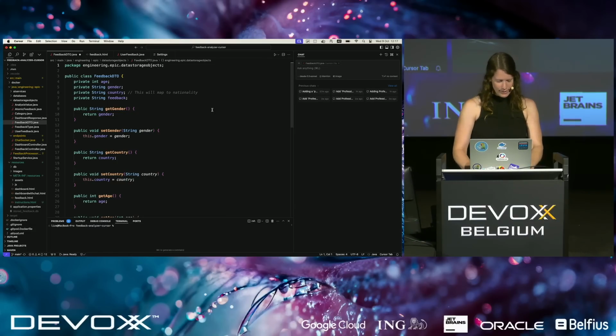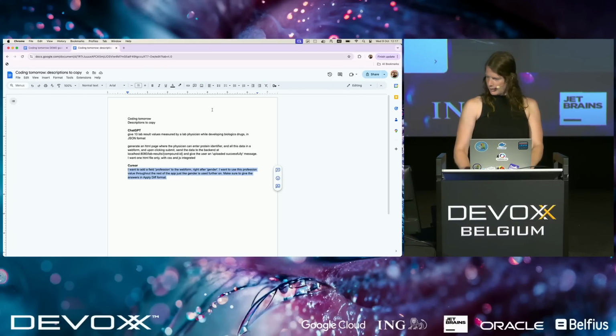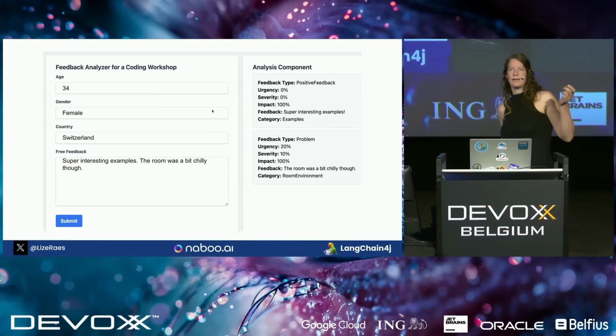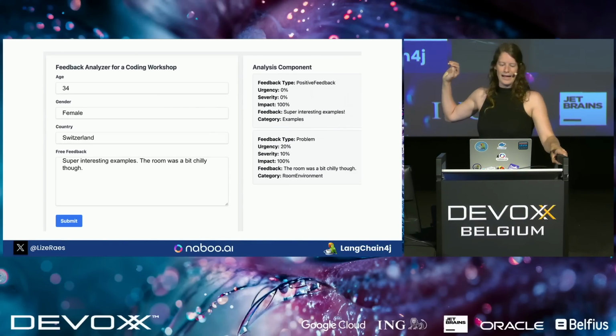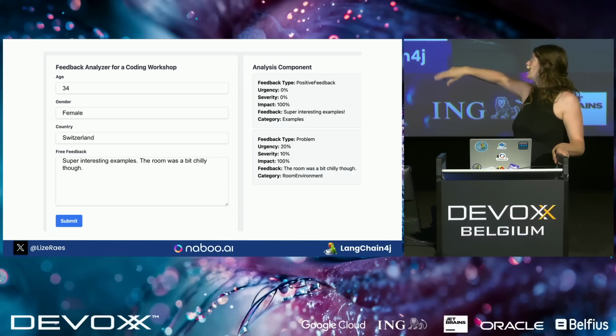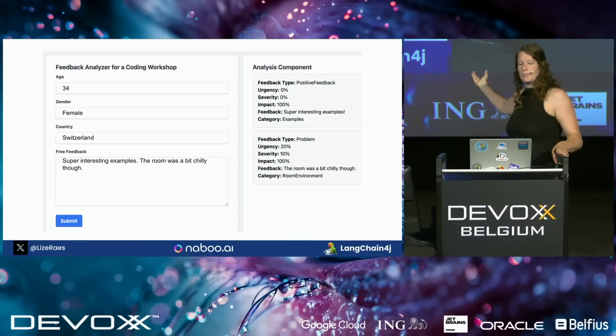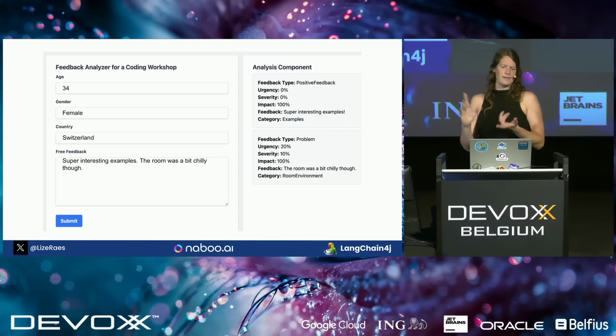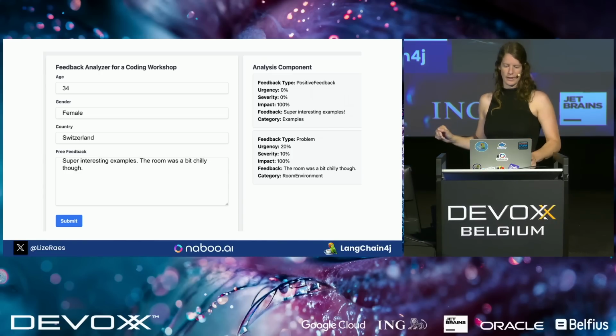So let me show you what I have. I have this application, a feedback analyzer that uses AI internally, but that doesn't matter now for the example. I have a couple of fields there, and they are then transmitted throughout my code, because afterwards I get to see the analysis of it, and then I also need these fields again.